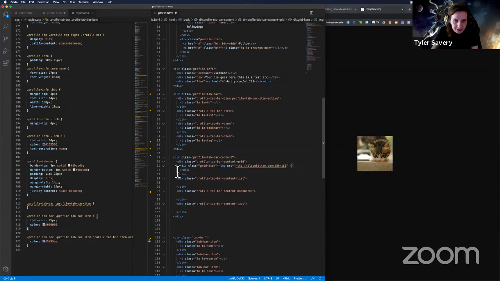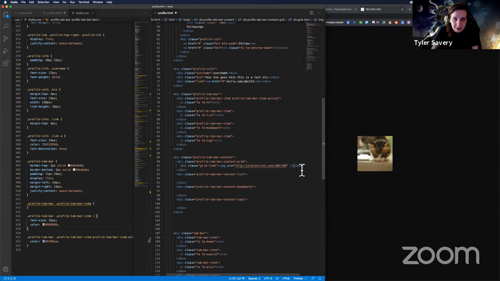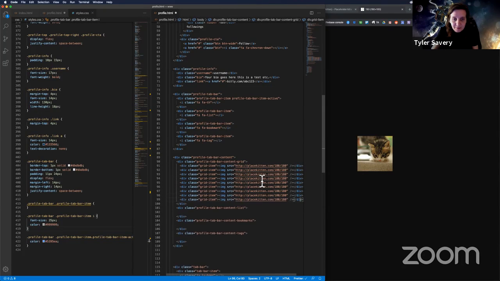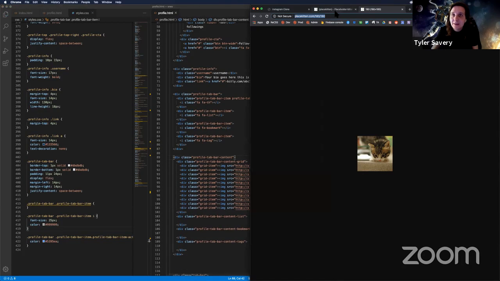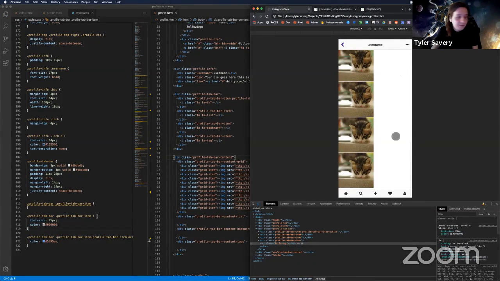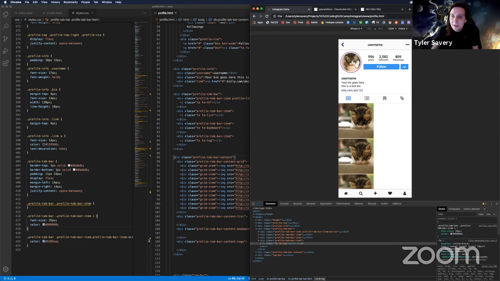And I'm actually going to, just so that this isn't too annoying looking, make this a one-liner, the grid item and the image all in the same line, so that we can paste it roughly a bunch of times. Now, if you refresh, it's going to look like a huge mess, but it's actually not that bad, but a bit of a mess.